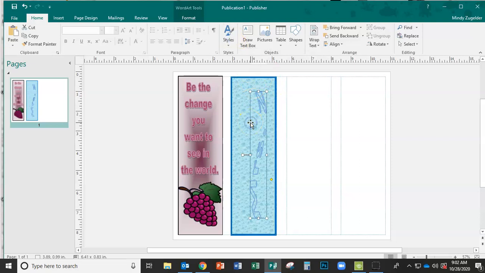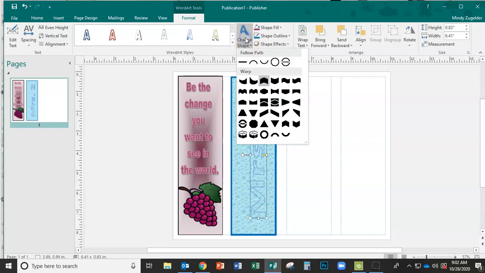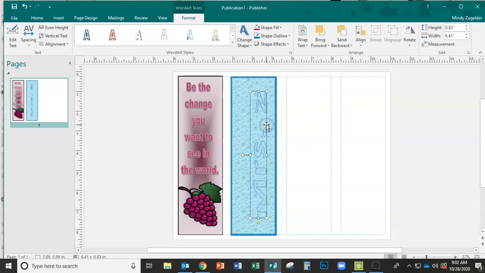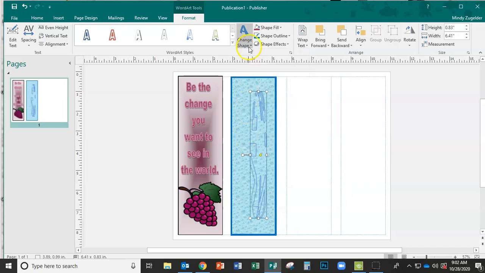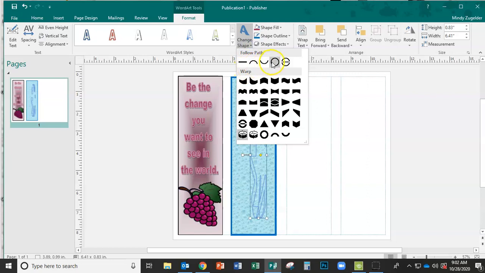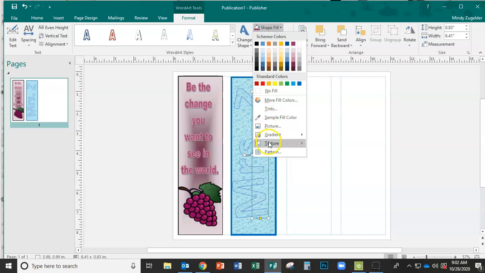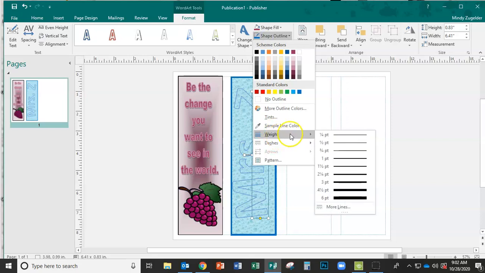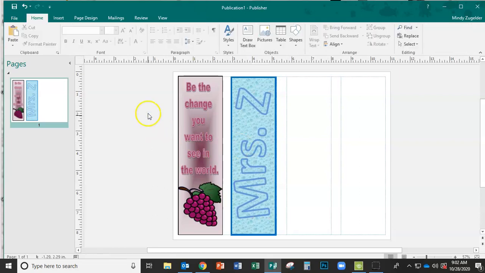Maybe I want to change that shape to more something like that, or no, I don't like that. I don't even understand that. Don't like that one. Oh, that one I kind of like. And then I can move that down a little bit, and I bet I can change that outline to a little thicker weight. And now I've got my second bookmark done.